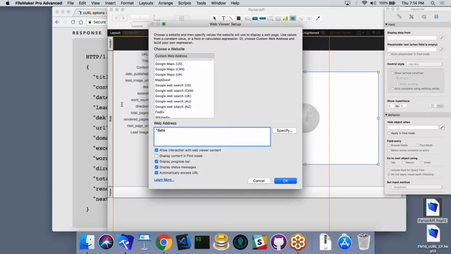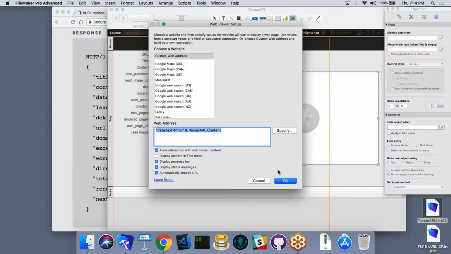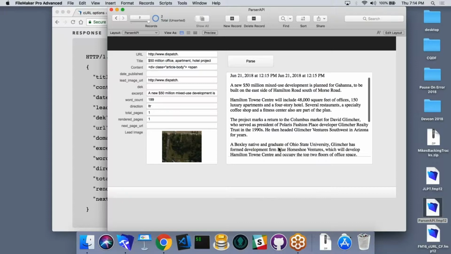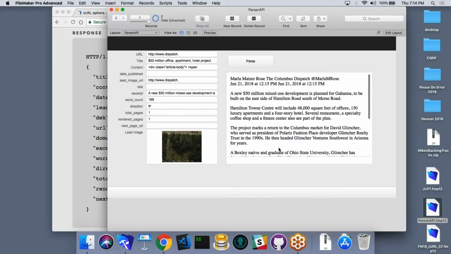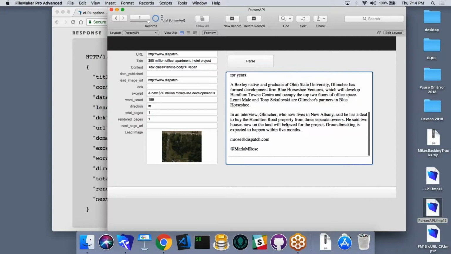What is it? Data, text, HTML, comma. I don't know if that's it or not. I'm waiting for somebody in the chat window to point me to the right thing. It might be text/HTML. Well, that kind of worked, but it shows the article body span class. I don't have the CSS, so it's not formatted, but it is rendering that HTML.